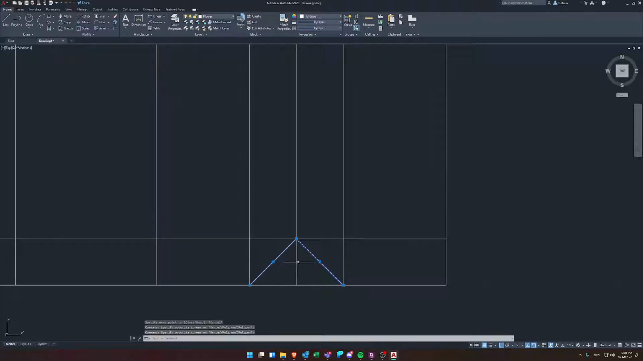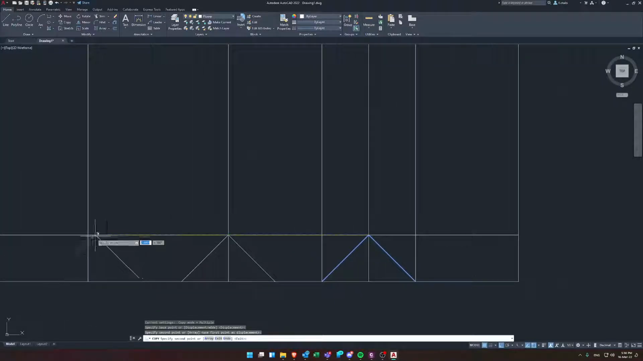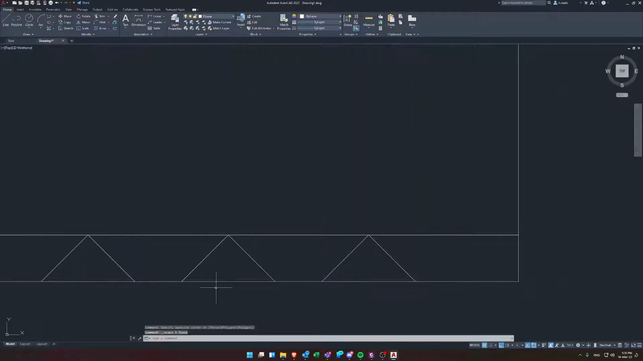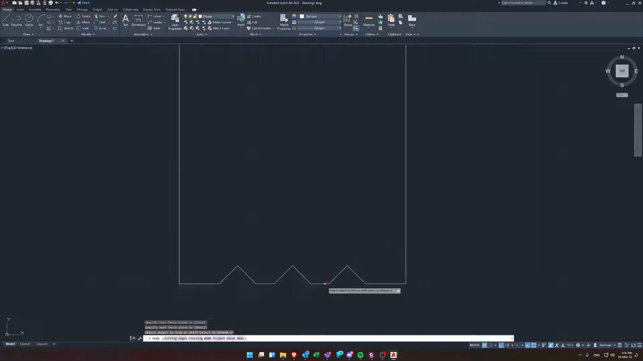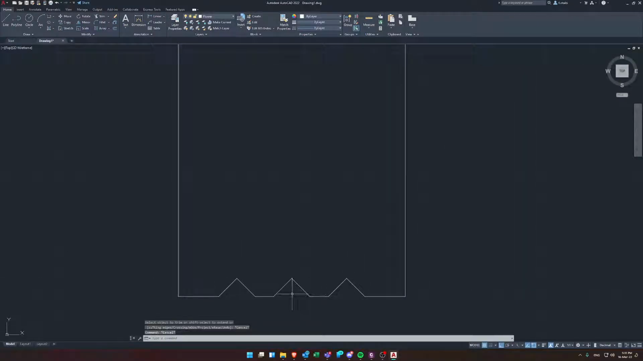So I say, okay, I don't want to repeat all of that for the rest. Let me just copy it. So I write CO for copy, enter, select these, enter. And then I have 1 here and 1 here. And I should be good. Done. I don't need any of this anymore. And I actually don't need this either. Yalla, let's trim. Alright, we have our lines.